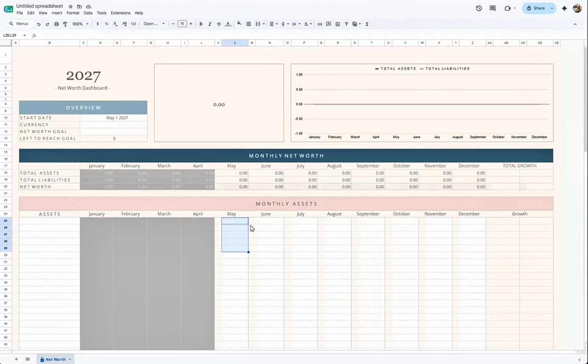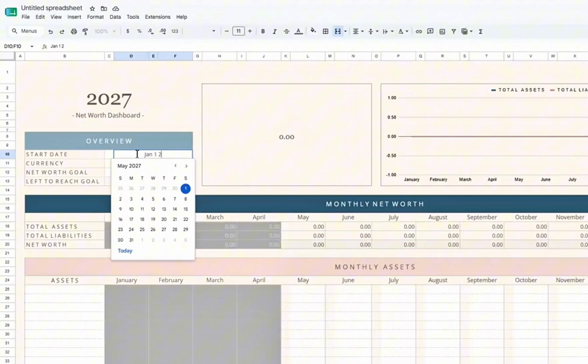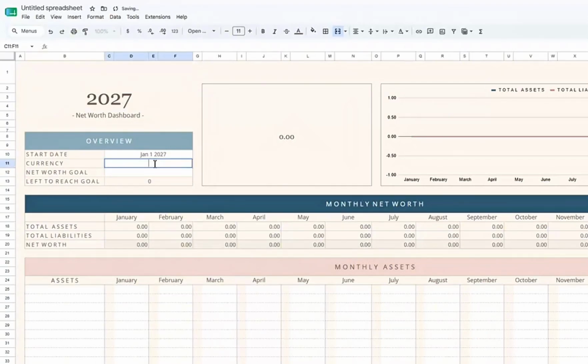Now, let's change the date. For example, if the start date is January 1, 2027, all months are clear. Next, select the currency, for example, USD. For other currencies, you can simply type them in or copy and paste.